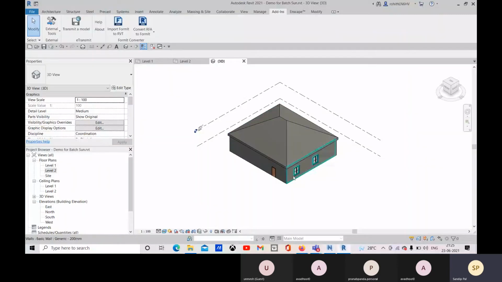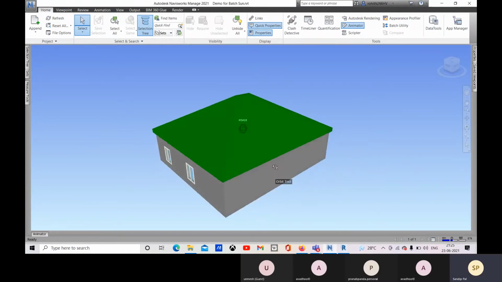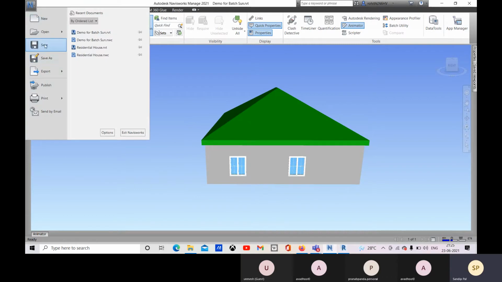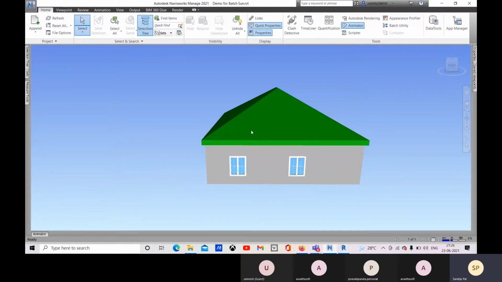If you are running clashes, after that you have to come to the Revit to solve your clashes, and after changing and resolving all the clashes, you will be updating in the Navisworks. So this way you can refresh it and get the updated model, after resolving all the clashes. And then you can go for save, and you can save it as either NWF file or NWD file. You all know the difference between NWF, NWD and your NWC file.